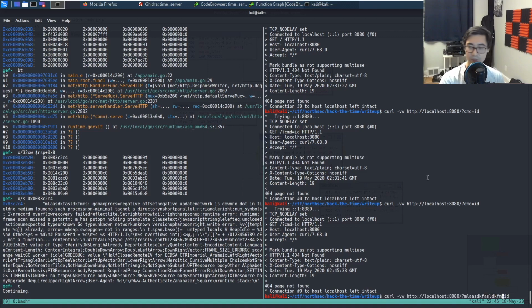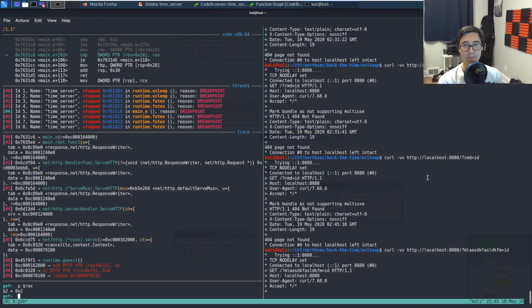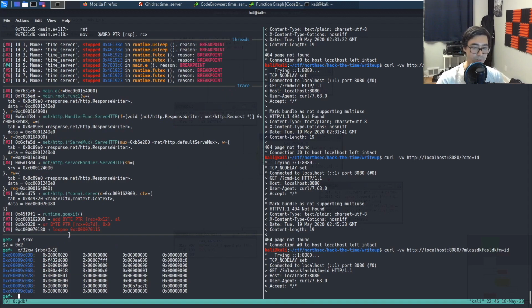Instead of saying cmd equals id, we'll say this key equals id. Hit the same breakpoint, and let's see what RCX is now. RCX is hex 2, which is greater than 0. Last time we did this, it was 0, but this time we got 2, and id is actually a size of 2. So that looks promising. Is the value RBX plus hex 18 still hex 20? Let's see. It is. It's still hex 20.